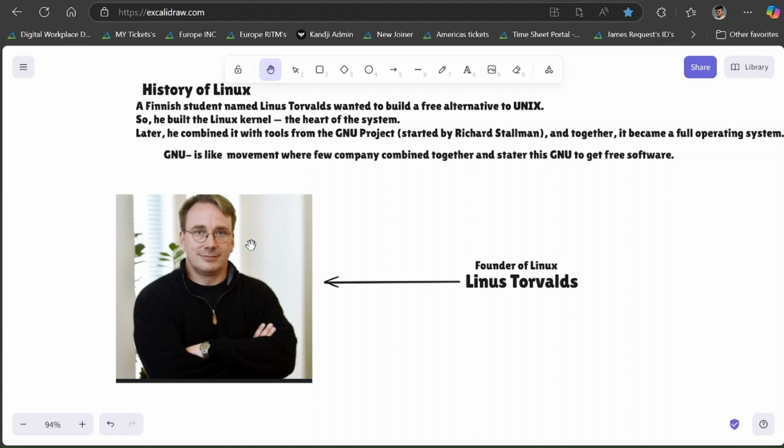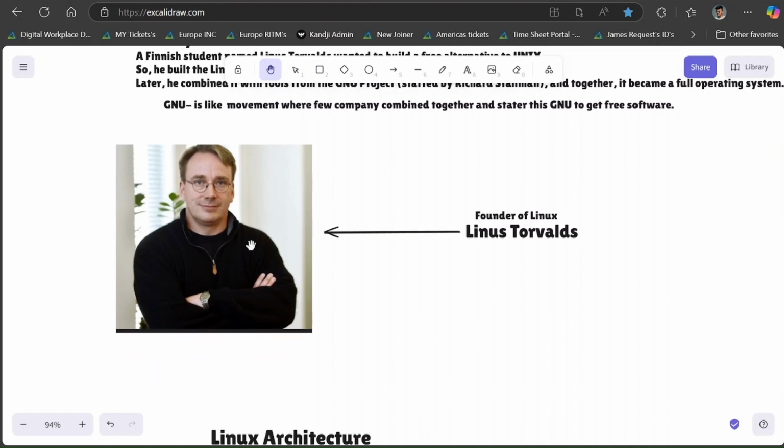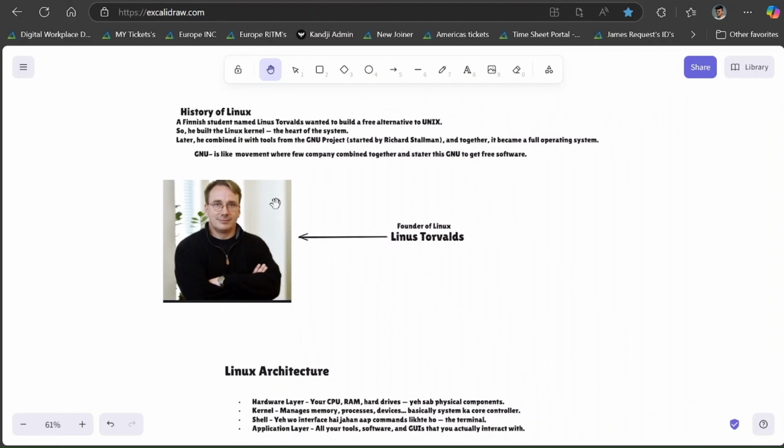Later he combined the tools and the GNU. I'll tell you what GNU is in the next few minutes. So he combined it with the GNU and together started one software called Linux. Okay, so the GNU movement, I'll explain what happened with the GNU actually.